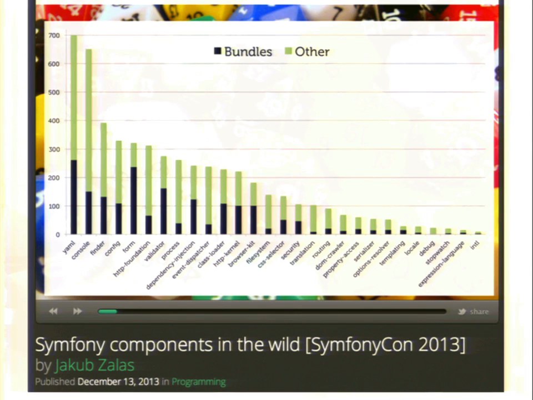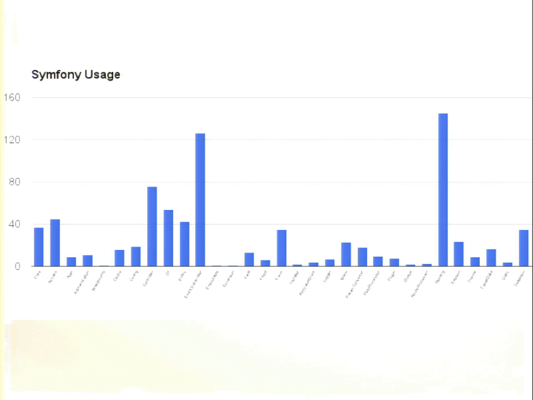So what I'm trying to say is packages need to be standalone. Packages need to have fewer and fewer dependencies. And if they do, they should be dependencies on very well-known packages.